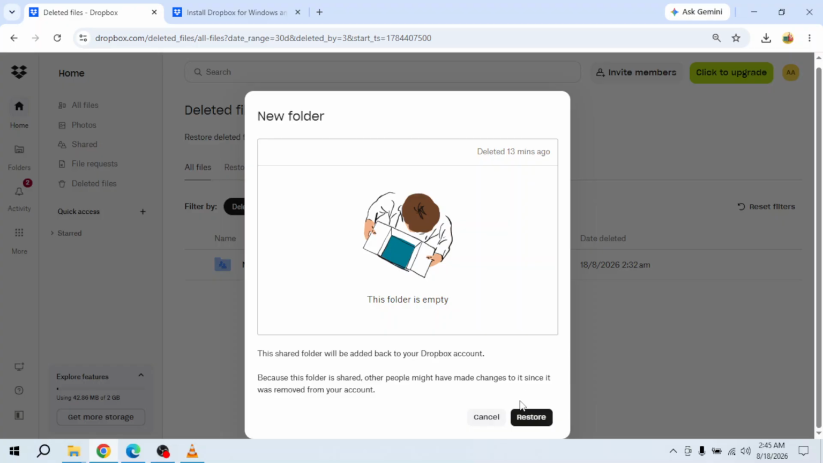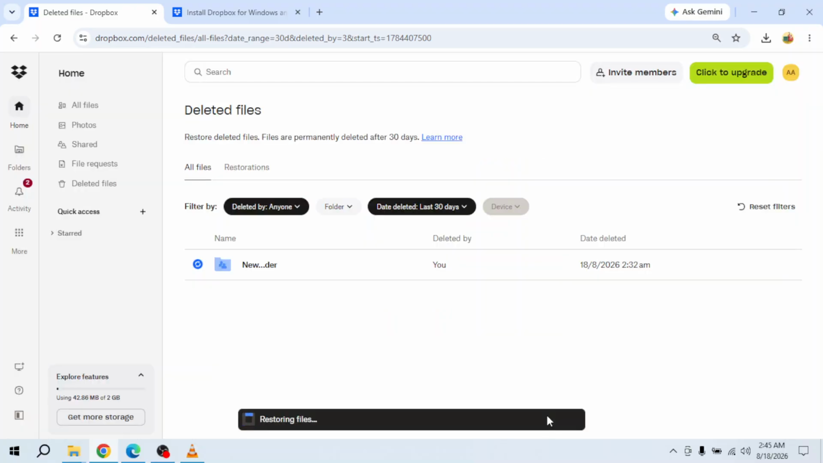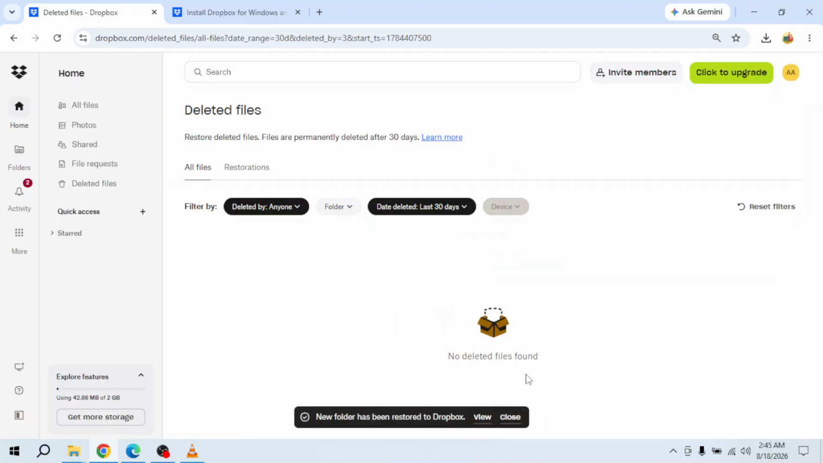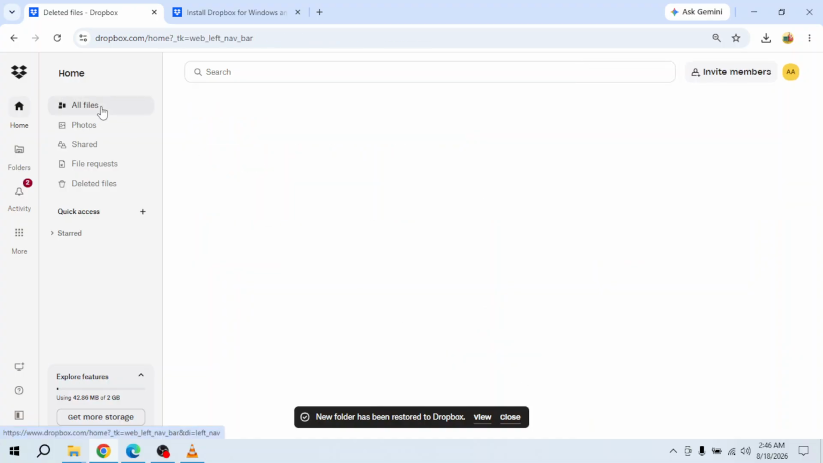Once you've selected the file, choose Restore. Dropbox will return the file to its previous location when the restoration is available. If you deleted a folder, restoring it may also bring back the files that were inside it.